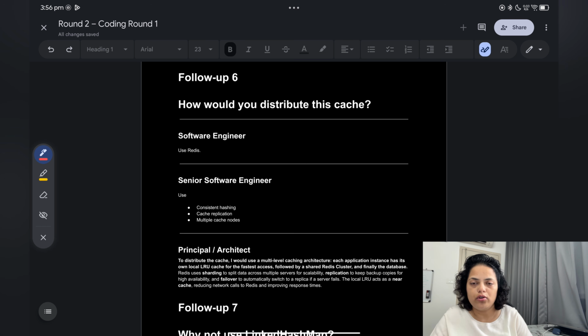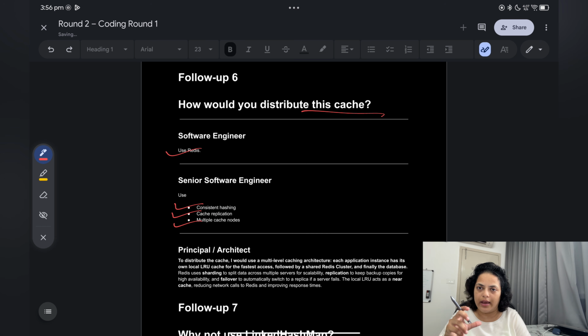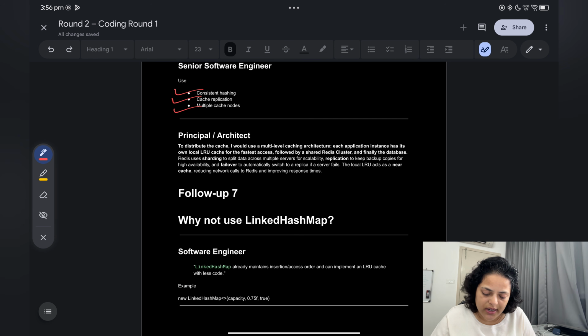Now follow-up question 6 is related to how would you distribute this cache. So a software engineer will say, I will use Redis. A senior software engineer will use consistent hashing. I have created a video on this, a system design video, so you can go and check that playlist. Then cache replication and multiple cache nodes. Okay, so you need reliability, so you replicate the cache nodes, and then you should have multiple cache nodes for availability. Okay, in a cache cluster, let's say.